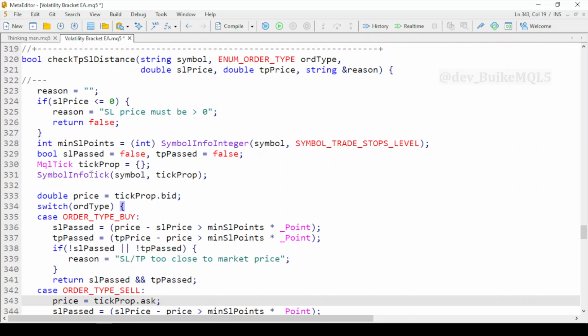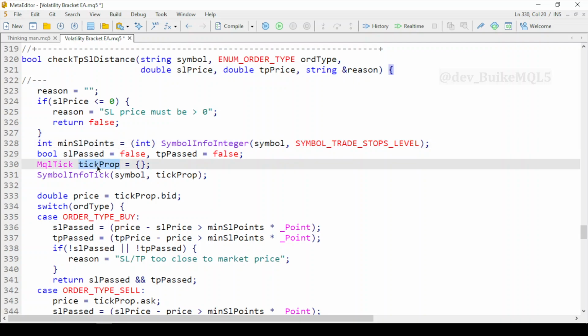Next, we have the check TP/SL distance function. This function ensures that the stop loss and take profits are far enough from the market price, respecting broker limits. It just makes sure that the TP or the SL we are about to use respects the broker's specification or limits, which in this case is the minimum SL points, the minimum symbol trade stop level. Here we get the last tick properties.